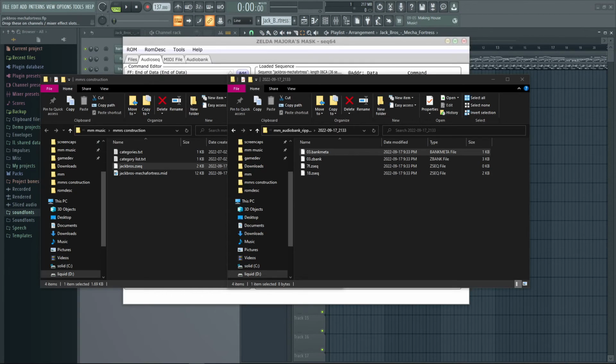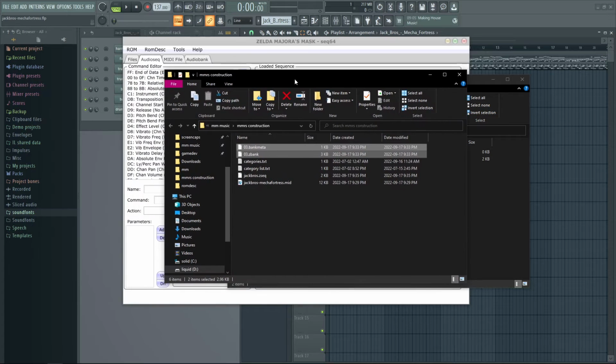So now I've opened up the folder where I saved the ZSEC file that I've just called Jack Bros for now, because that's the name of the game. And I'm going to take the zbank and bank meta files, put them in here, just so I have them all in one place. And now rename the bank meta, the zbank, and the ZSEC file all to 28. You want it to be 28 because with the newest version of the randomizer, we don't have to worry about using existing banks. We can just have as many custom ones as we want. So just call it 28 and it will be added, no problems.